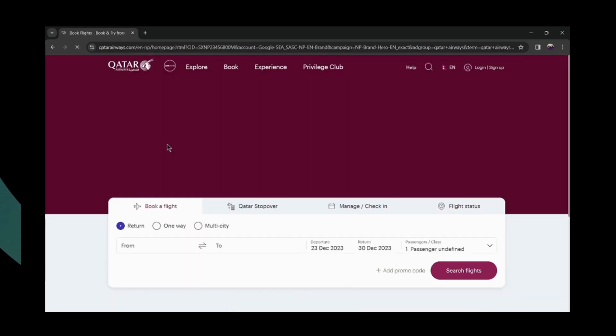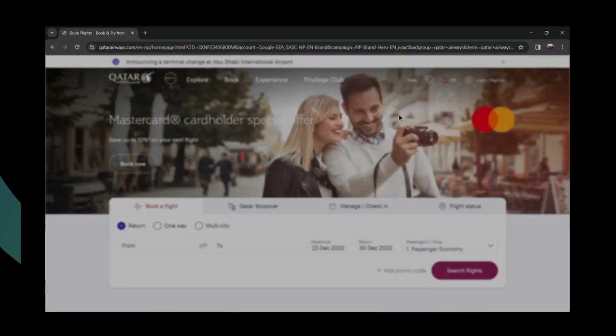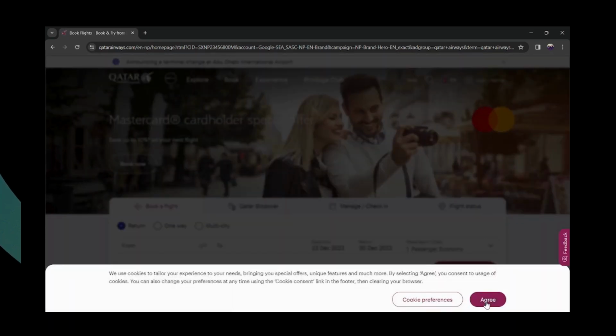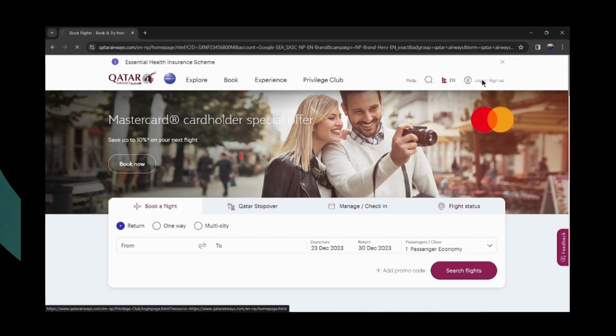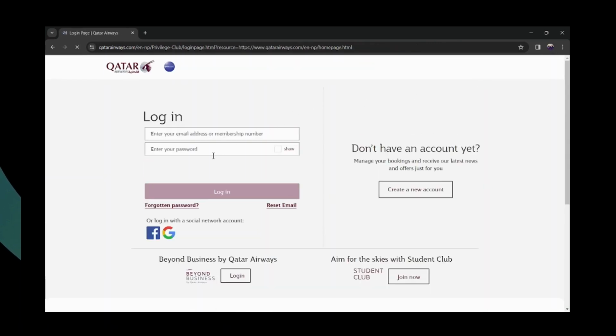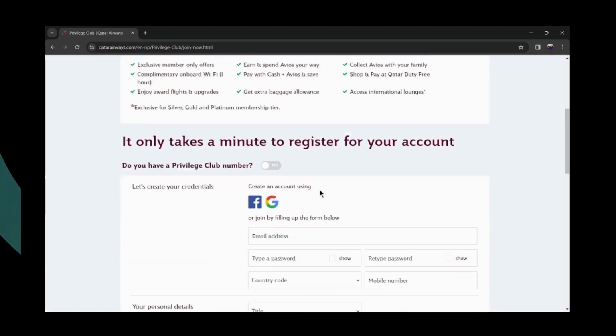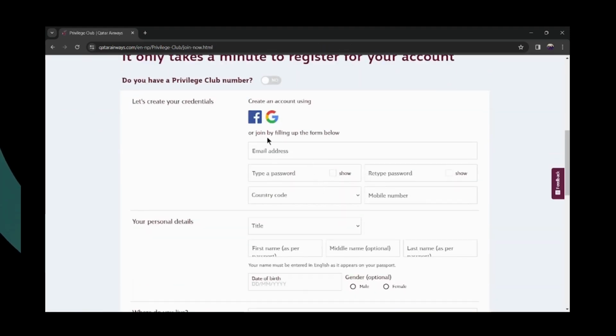And after searching, go for the first search, which is www.qatarairways.com. And now you can go for the upper right corner of this website, which has this login or sign up option. Click on that. And now you can go for create a new account, and then scroll down. And from here you can create your account.